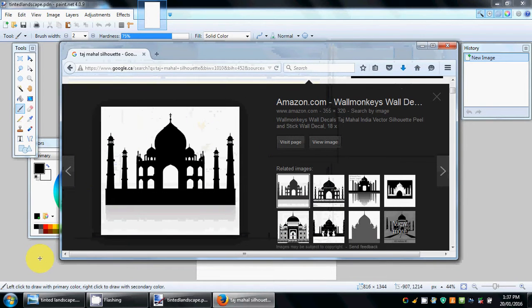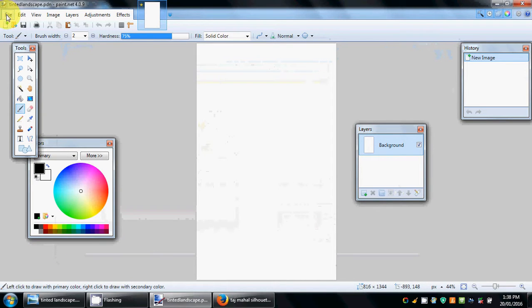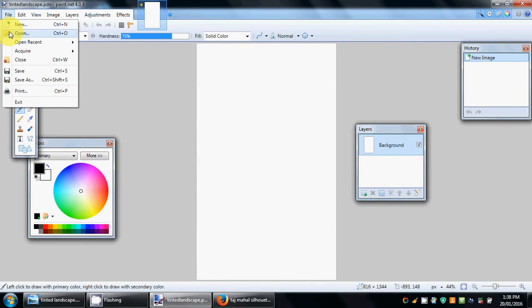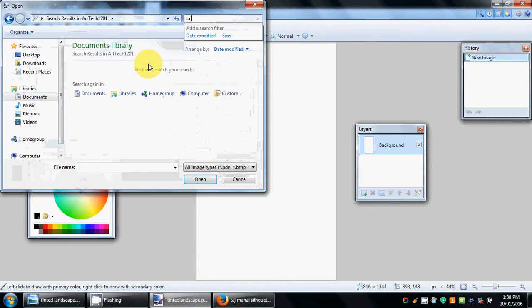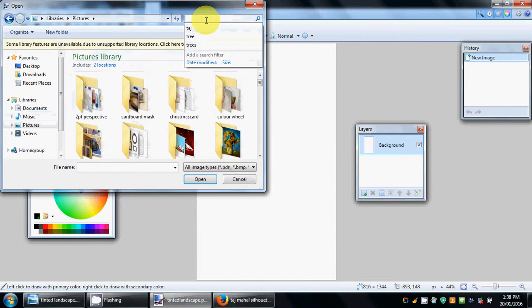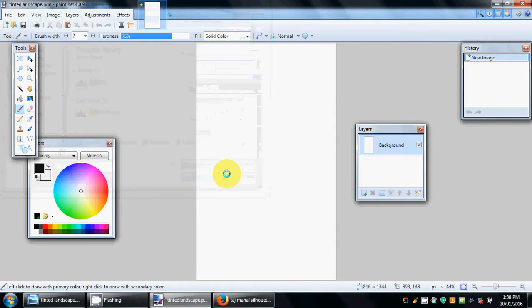Okay, so now that I have that saved, I can go back over to paint.net. I go back to File, and I want to open that picture that I just saved. So look for that now. Look for Taj. Okay, so we'll try my pictures. Alright, so there it is. I'm going to open that up.